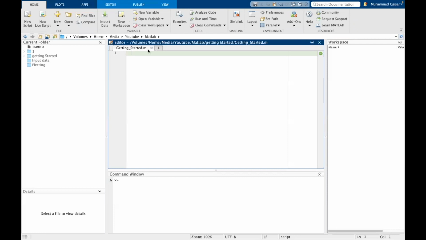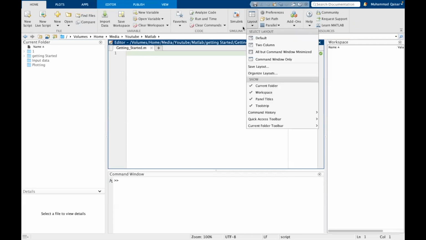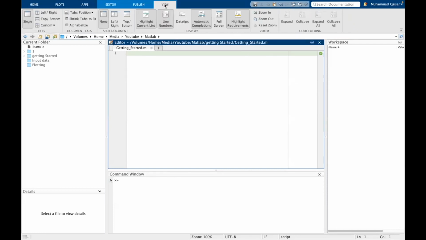Let's go to the home tab. You can see this is layout, and similarly this is view as well. Most of the options are common here. For example, if you want to zoom in, zoom out, full screen, data strips, each and everything is available here. If we talk a little bit about the other windows, this is the workspace that you will see. The workspace basically stores the variables that you define.